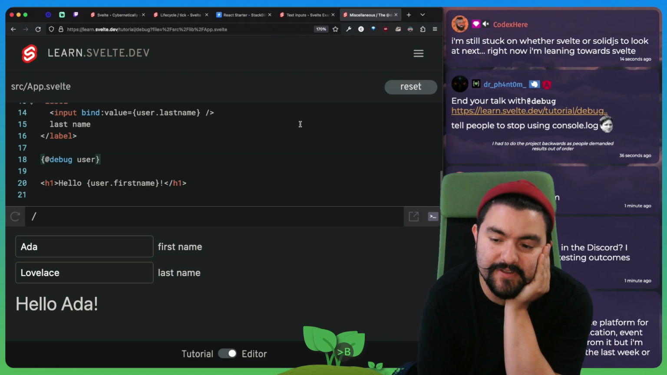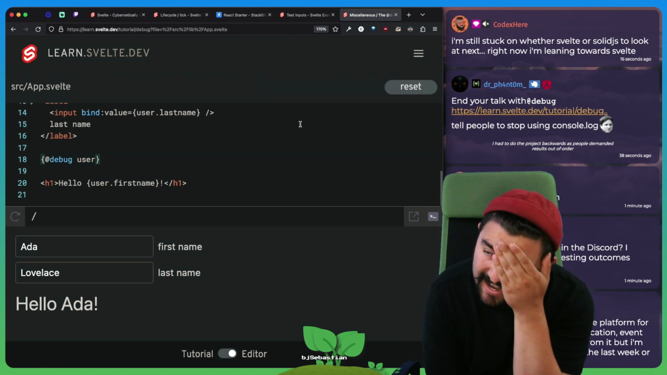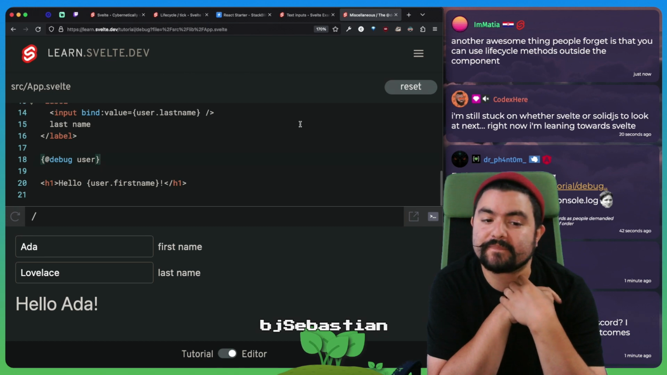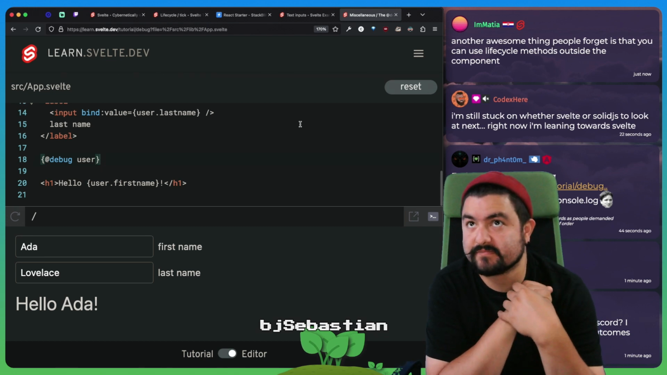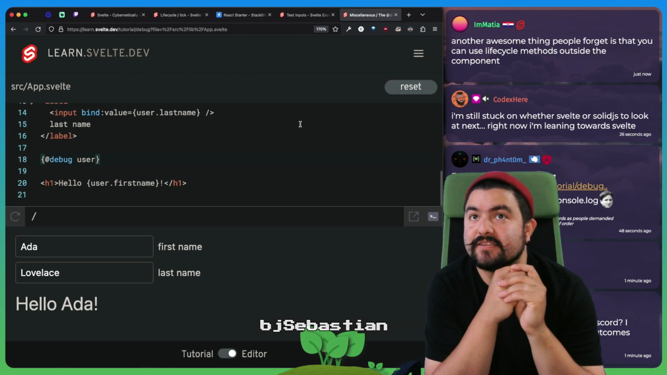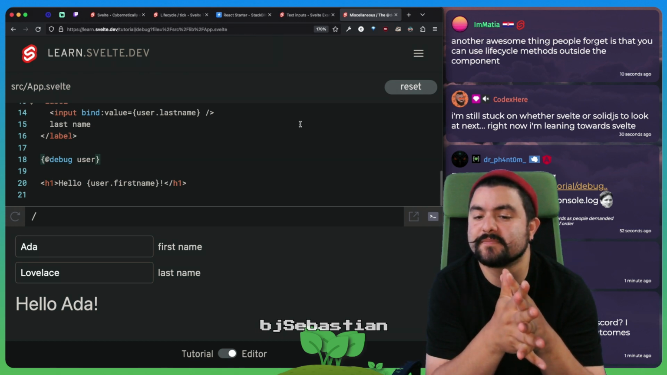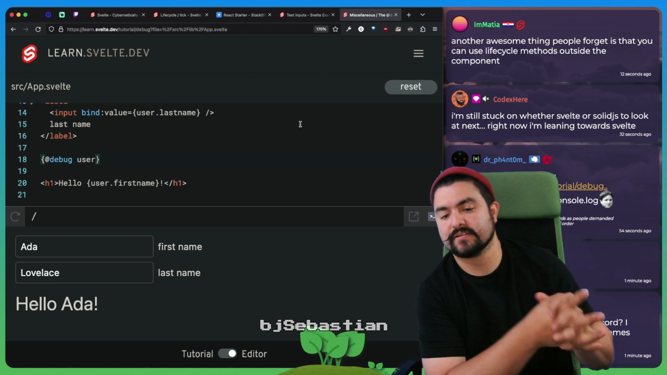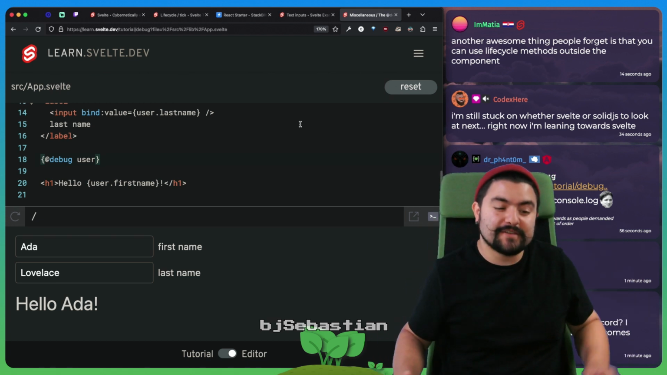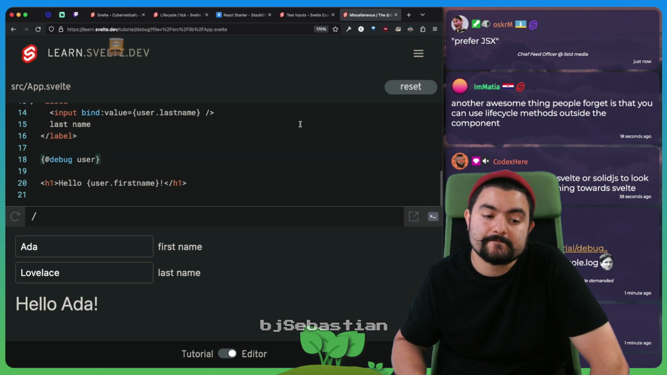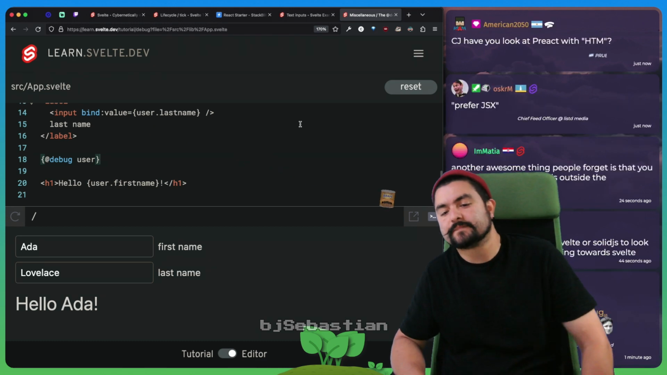Stuck on whether to look at Svelte or Solid next? Honestly, I think it really comes down to whether you prefer JSX and the development experience of React and you don't want to learn something new. Then probably go with Solid. But if you're open to a different template syntax and all that, then probably go with Svelte.